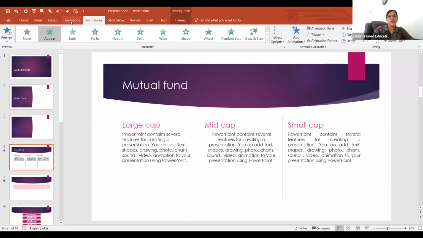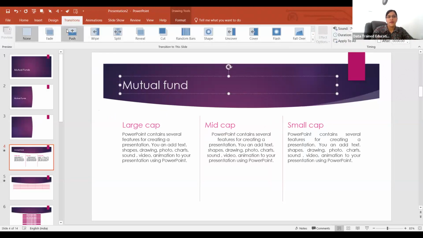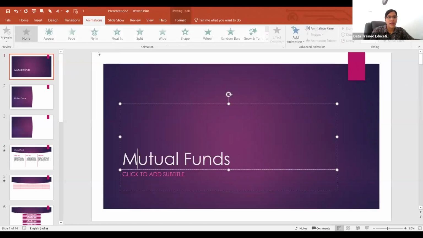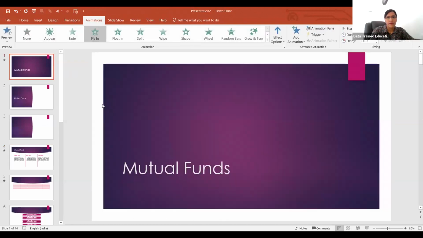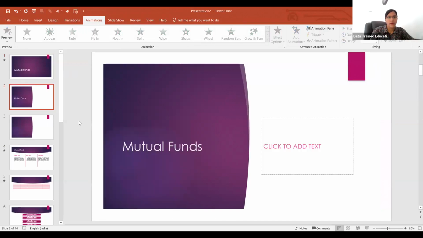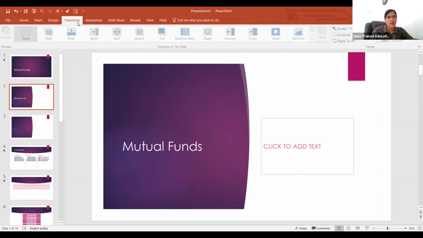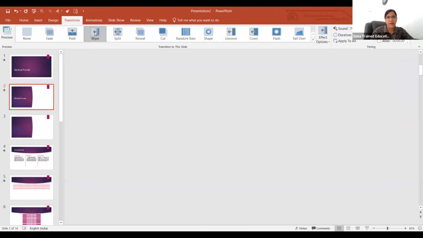Now, the second part is this transition here. Between one and two slides, let's say my first slide finishes and the second slide appears. So how will my second slide appear? That is through transition. Let's make an animation over here. Mutual fund has come. Now, how will this second slide come? For the transition, I want push. That means it will go upwards, vertically. Or it can be horizontal.